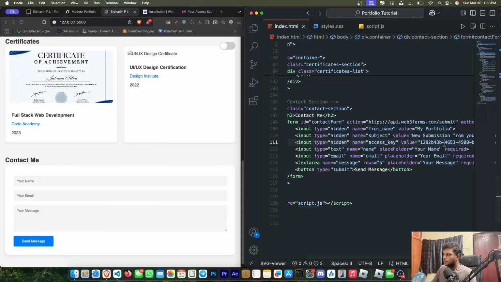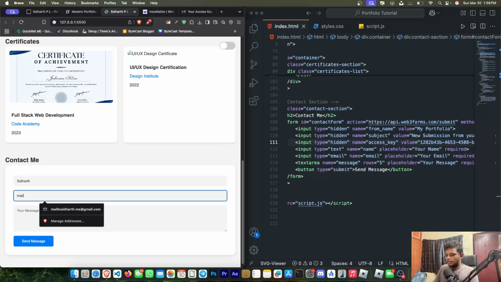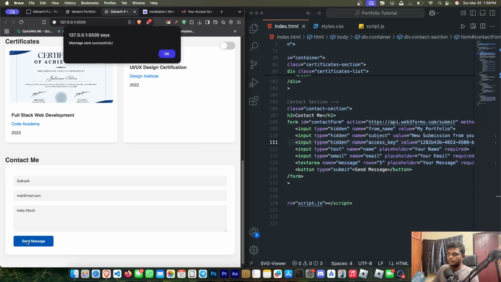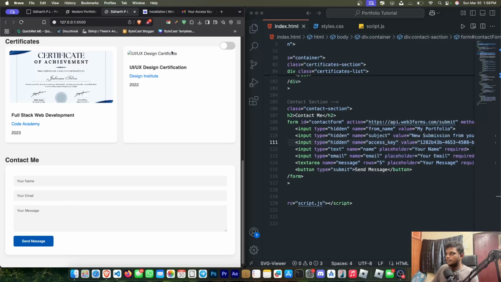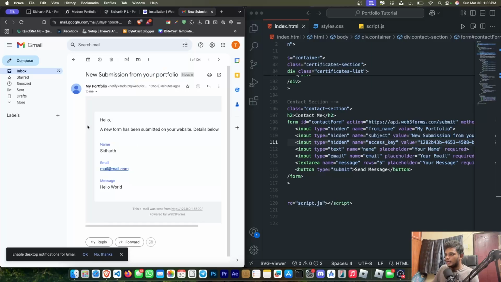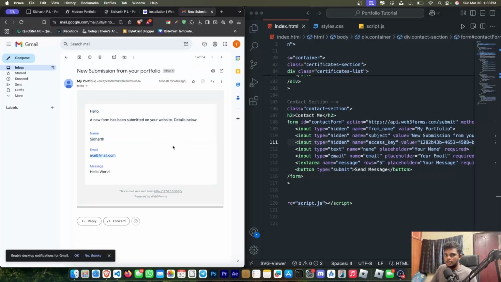And in the contact form, once you save it, let's try whether we get the mail or not. So let's type my name and my email address and hello world, for example. So just send. Message sent successfully. If we go to our inbox, we can see my portfolio is the site's name, new submission from your portfolio, and we have received the submission just like that. It's cool, right? So now we can clearly see how it works.